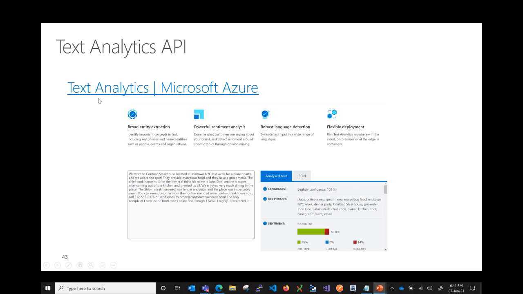Right on the website, you can copy paste text and it'll analyze it. One of the things is it also does language detection. So it looks at this text and says it's English. Then it says the key phrases are place, online menu, etc. And then the sentiment and everything. So this is out of the box. If this works in your use case, it's simple. You don't have to go through any of the hassle of building the model.